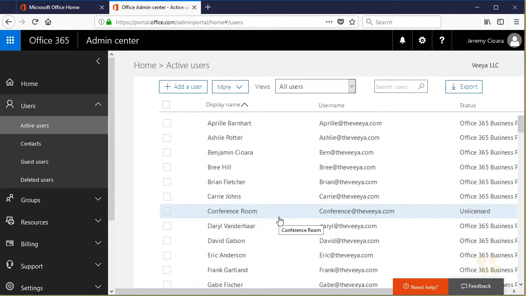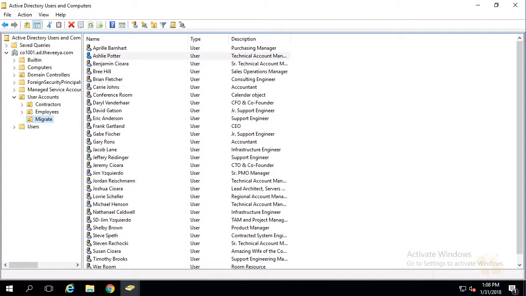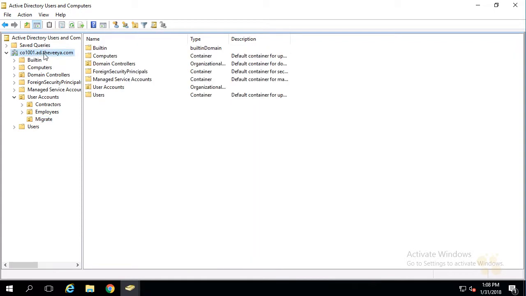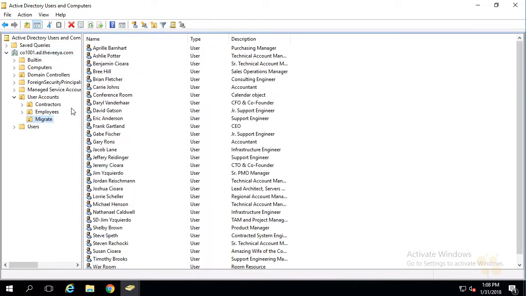But before we start migrating accounts over, I want to make sure that it's still syncing, and I want to make sure these accounts work. So I'm taking you over to our on-premise Active Directory. And if you went through the entire previous module, you saw that we actually migrated these users from a massive legacy domain into this brand new domain, co1001.80.thevia.com. We dumped all of our users in the migrate OU, and that's kind of where they stayed, just because I've been so focused on Office 365, I haven't moved them into the right OUs yet.